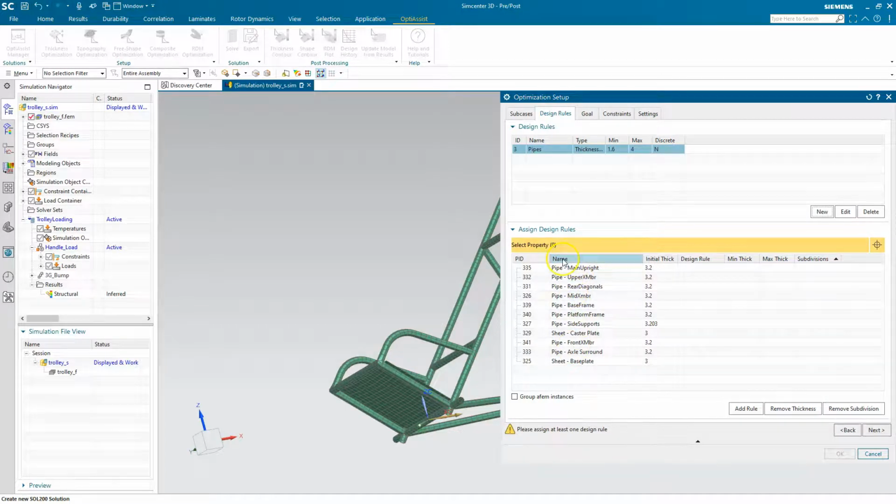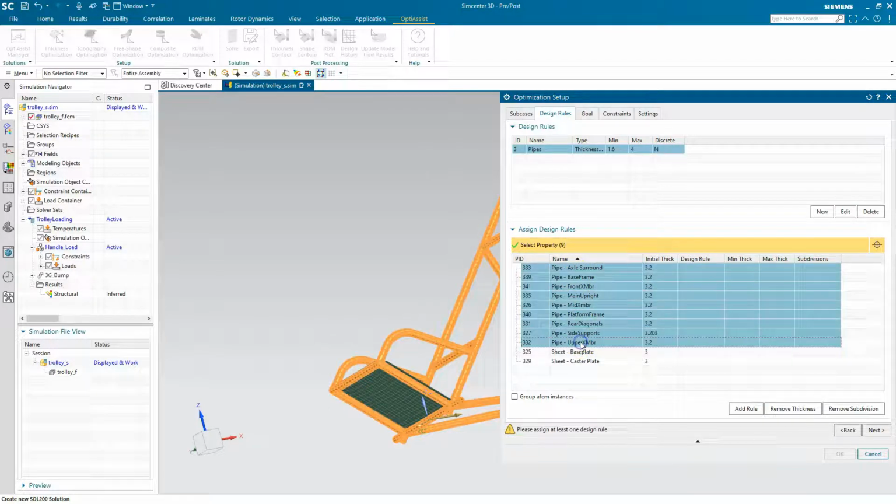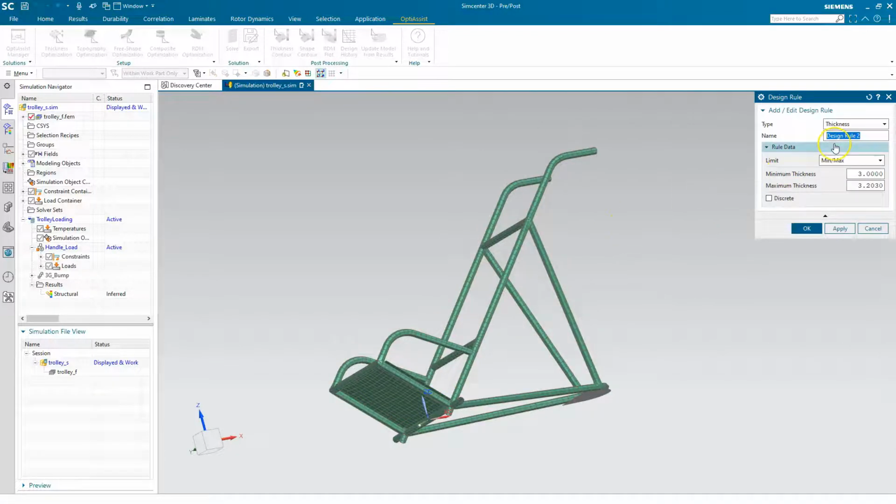Listing the properties by name, we can select all the names with pipes in them. So click on the first one, click on the last one, holding down Shift, and then Adding Rule. And now we just need to repeat the process.